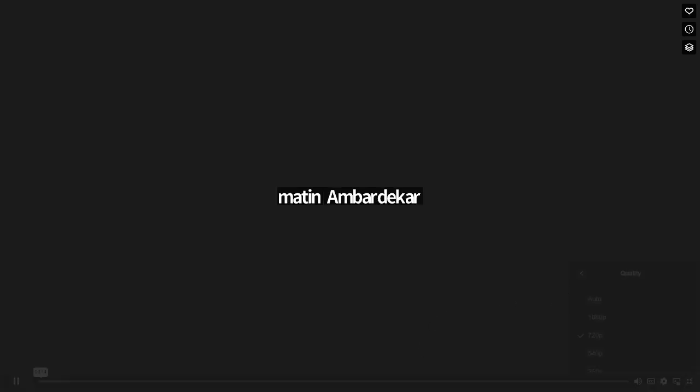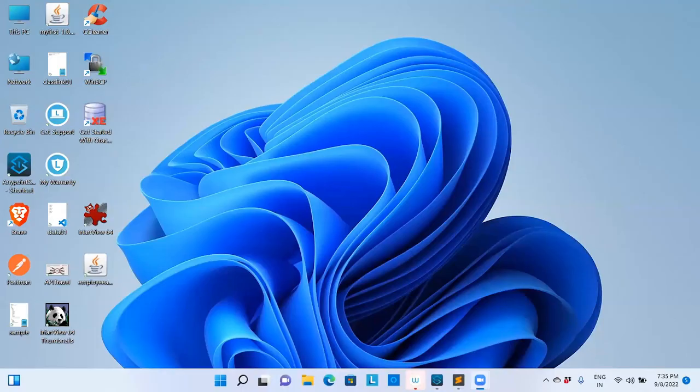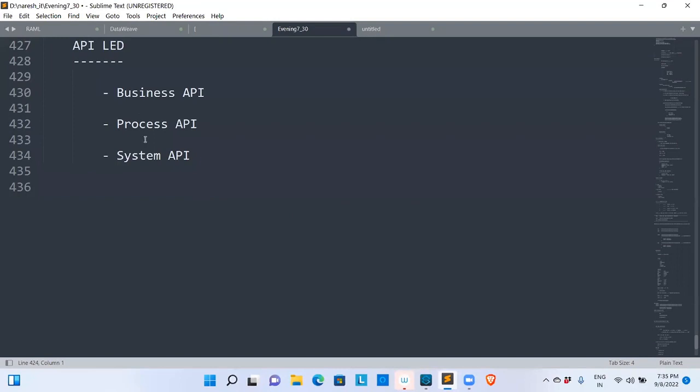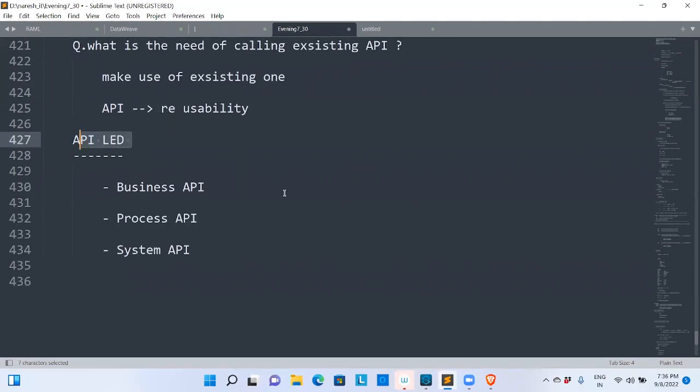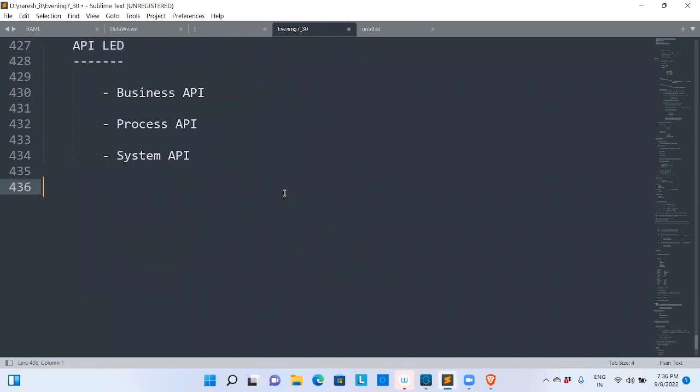In the last session, we started the API architecture, right? Can anyone tell me what API architecture is? Reusing of APIs, making APIs reusable. Yes, that's it. So what can the system API do? The system API is always responsible for picking the data from the data sources. What about the process API? Our business logic will be written inside of the process API.